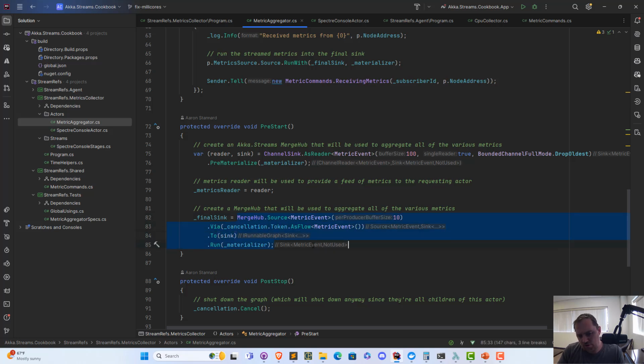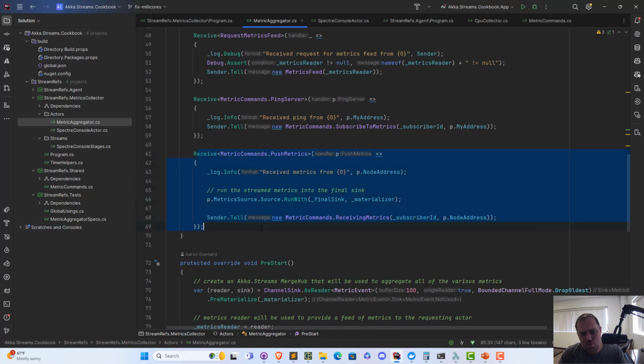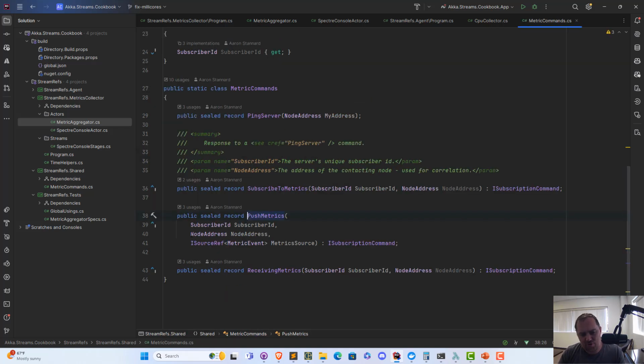So when we first launch our server application, there's no one producing any data because no one's connected to the MergeHub yet. That'll happen a little later up here when we receive this push metrics message from one of the agents. This message itself contains what's called a source ref. This is a remote Akka.Streams data source. This data source is actually running in a separate process.